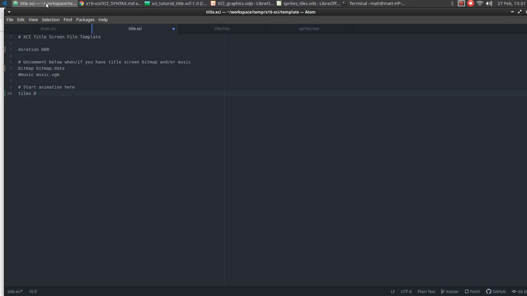Now we got, remember, 40 by 30 tile map. So we're going to do about 20, 15. So 20x, 15y. That'll get us pretty close to the center of the screen. And then that one tile index, number 2.